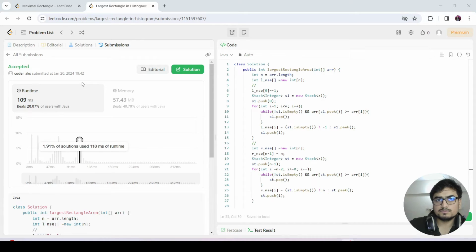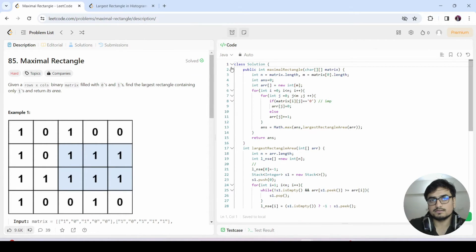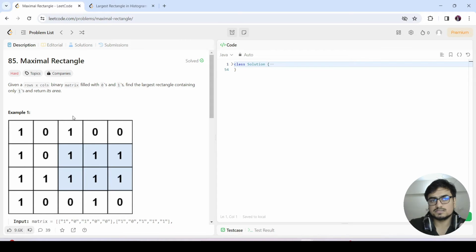Again, what will be the next problem we will be covering? So the next problem will be maximum rectangle, right? This is also a hard question, but this is a very intuitive question. So once you have done this largest rectangle in histogram, do give it a try. It's the same question, you just have to observe something, right?